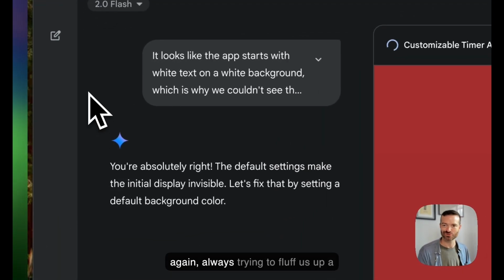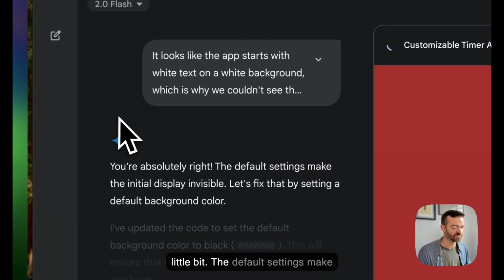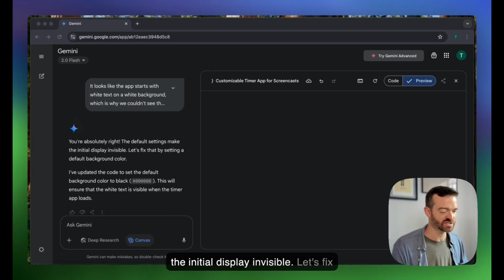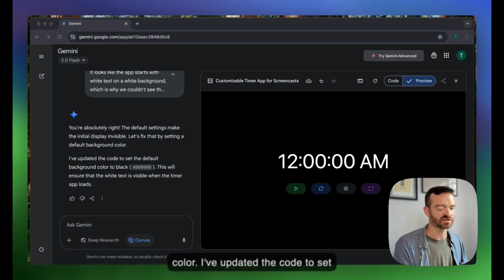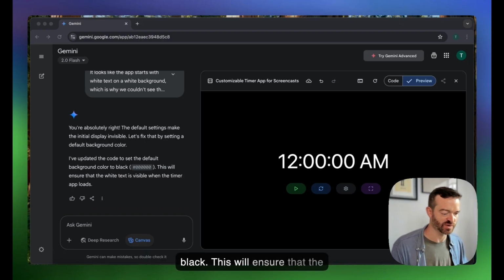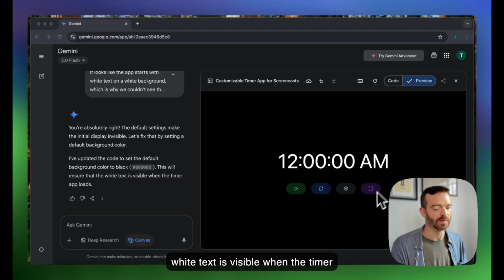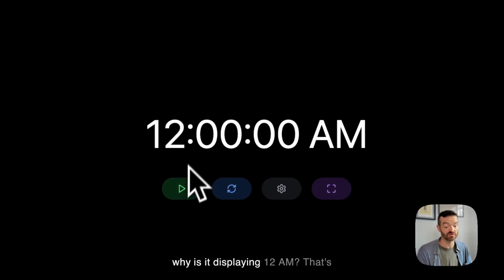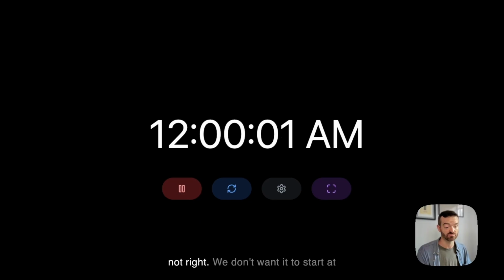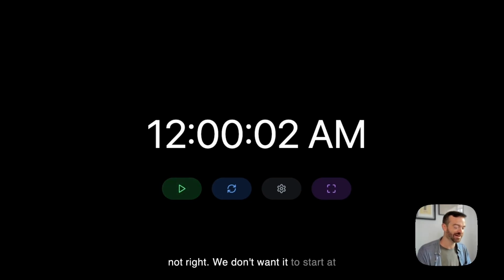Once again, always trying to fluff us up a little bit. The default settings make the initial display invisible. Let's fix that by setting a default background color. I've updated the code to set the default background color to black. This will ensure that the white text is visible when the timer app loads. Beautiful. All right, so now, why is it displaying 12 a.m.? That's not right. We don't want it to start at 12 a.m.